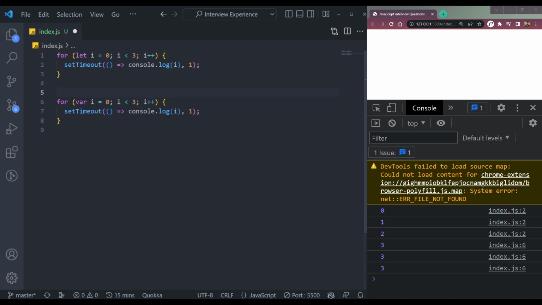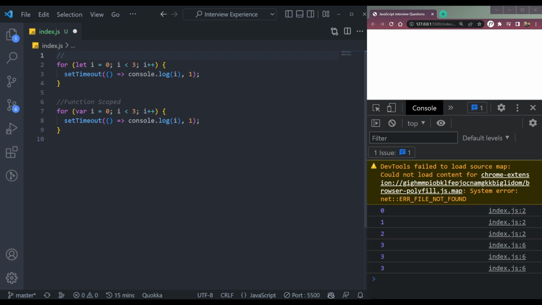So, why is that? This is because var is a type of declaration which is function scoped, but let is block scoped. I mean, in this let variable, this will run inside this block. So let me explain what's happening here. For the let, let me write it here.